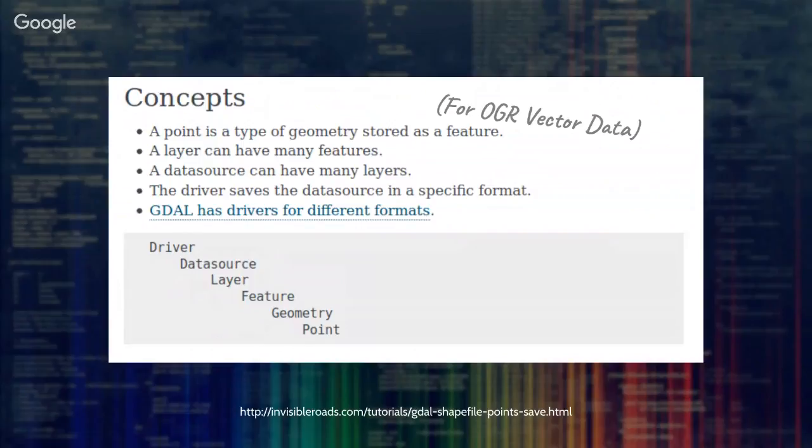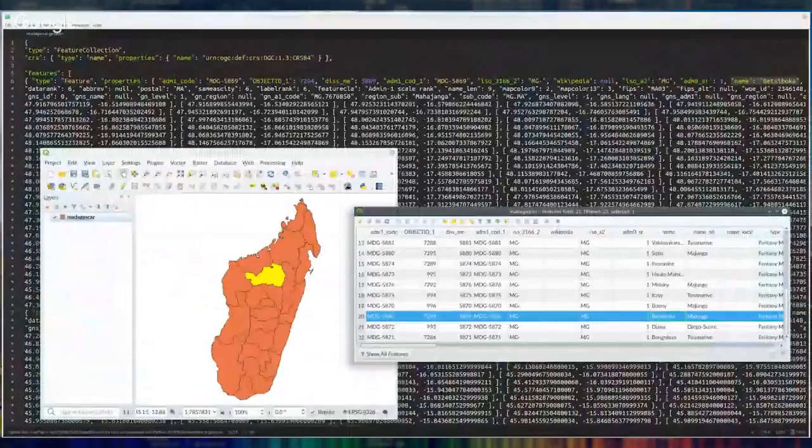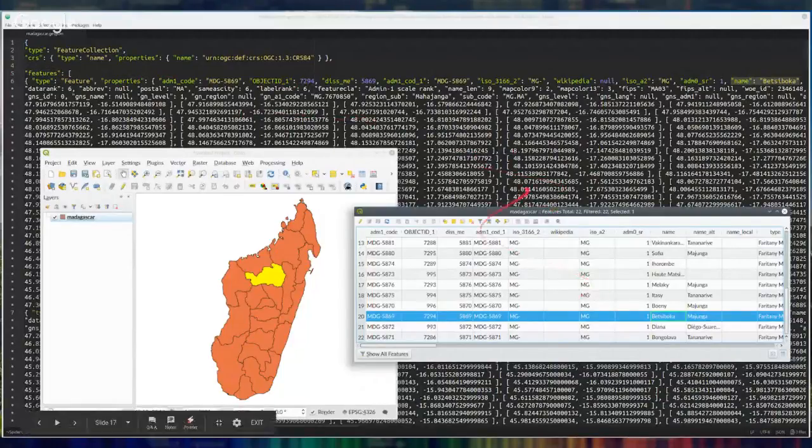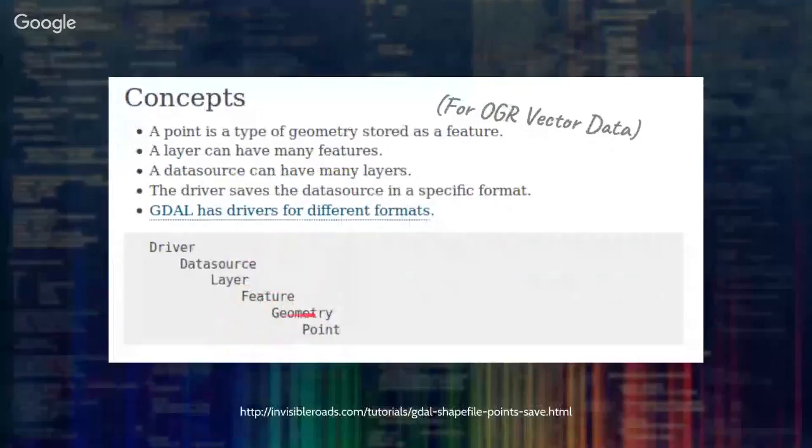So looking back again at Madagascar here, same slide we saw before, looking at all this data. So that's the data source within which there are features, and those features have a bunch of properties and they have the geometry, which is all the points that make them up. So that's the bottom three levels, if you will, of that hierarchy.